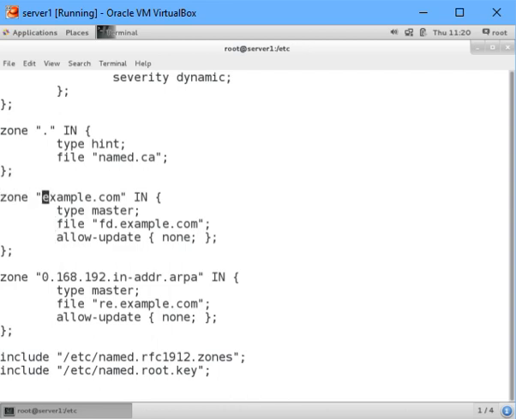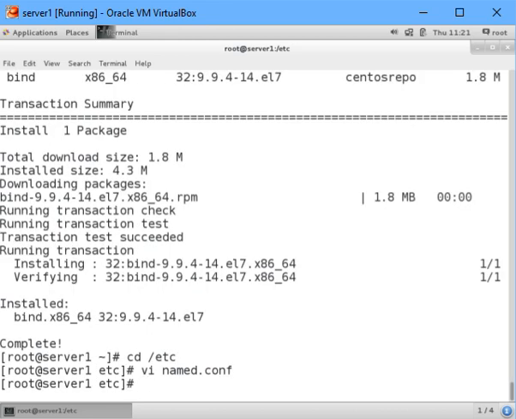We just wanted to ensure that there are no typos in the zone entries. Okay, forward zone, reverse zone. Okay, the entries look good. Save the file, exit out of the VI editor.